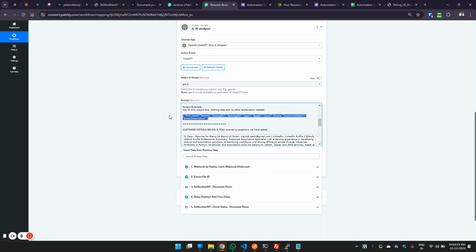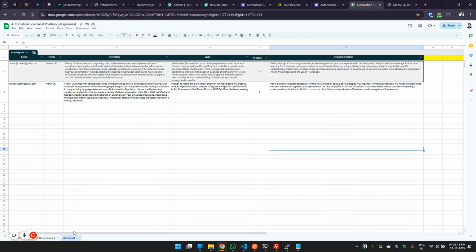The output I would want the AI to produce is this. See this? I would want the AI to output in a JSON format like this only: the name, strength, gaps, score, and recommendation, right? Now what we want to do is create another sheet, looking something similar to this, that would have email, name, strength, gaps, AI score, and the recommendation, right?